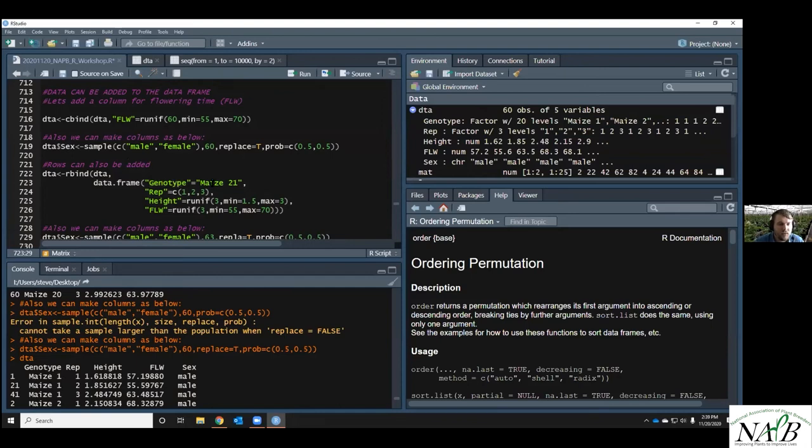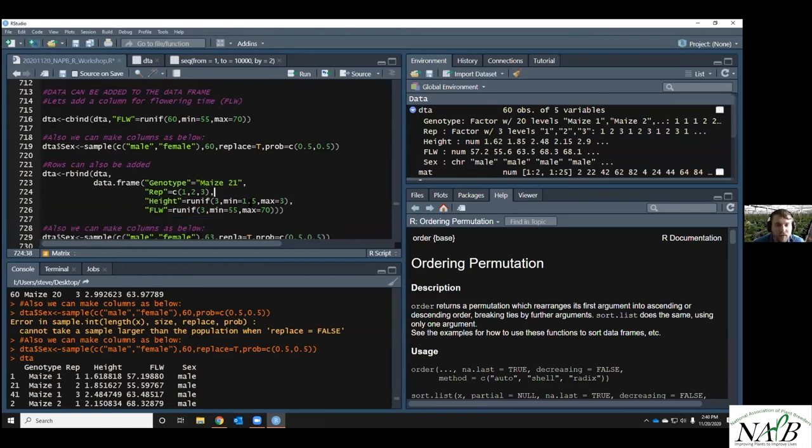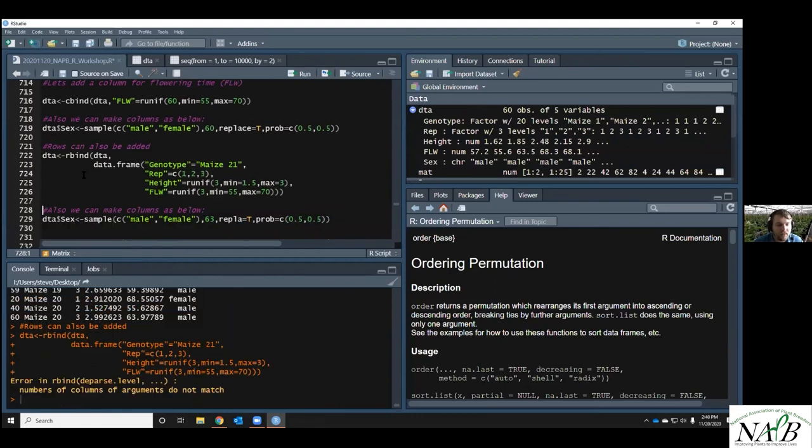So we're doing the same thing. We're adding a new data frame below our data frame. Maize 21, 3 reps, simulating 3 height data, and we're simulating 3 flowering data because we've added flowering on. We've also added sex, so this actually won't work right now because I don't have the sex variable in it. So see, it does not match up.